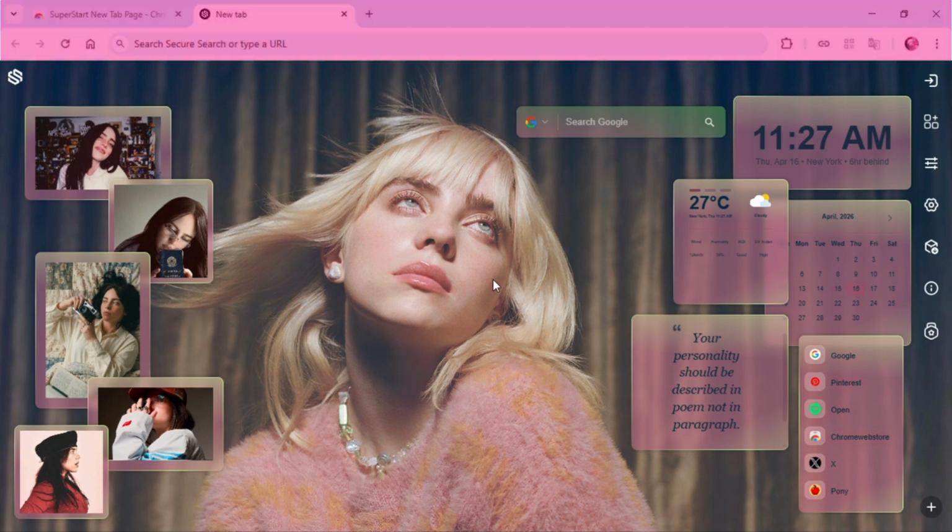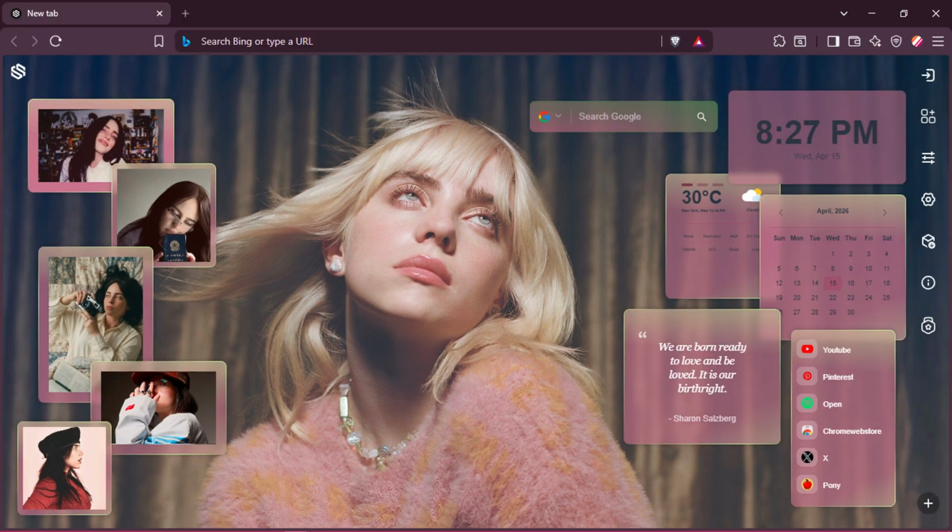And you can change the color of the top bar in the settings. And this is the final look of my new tab.